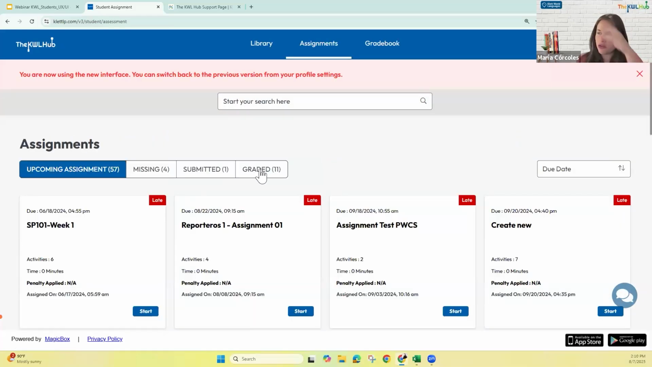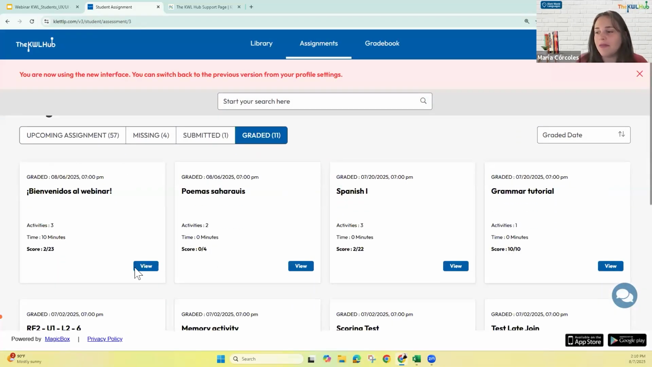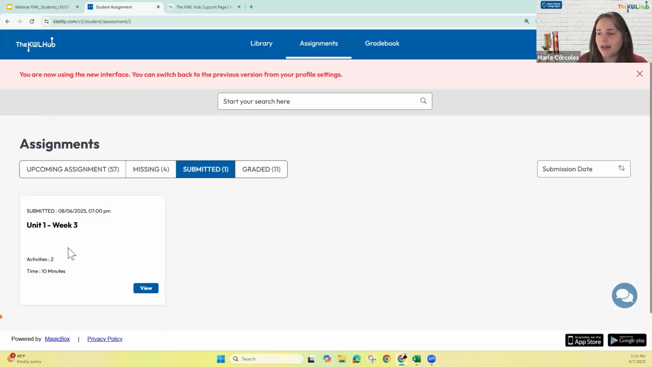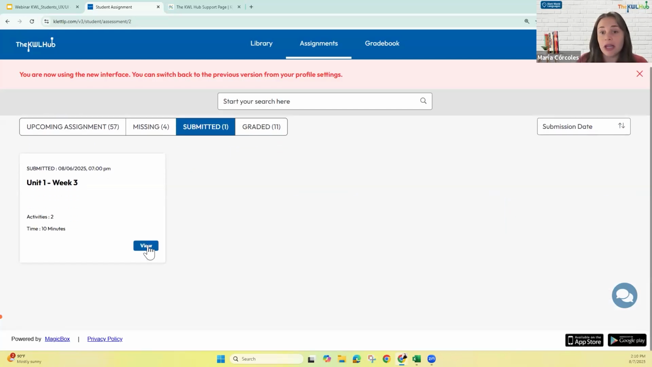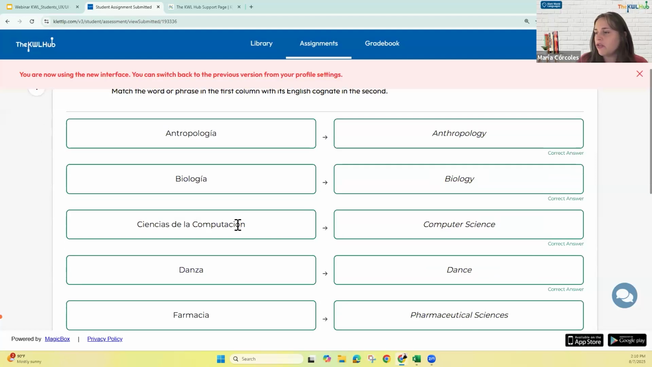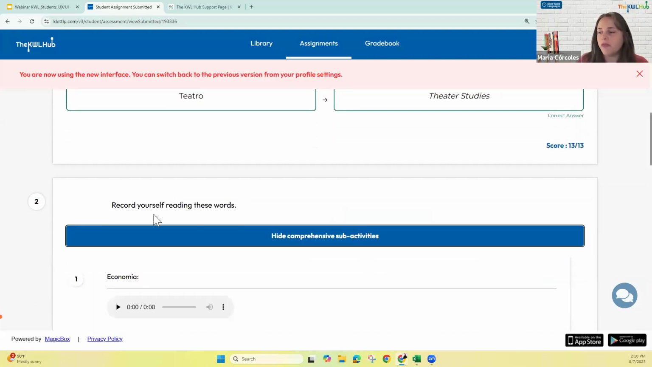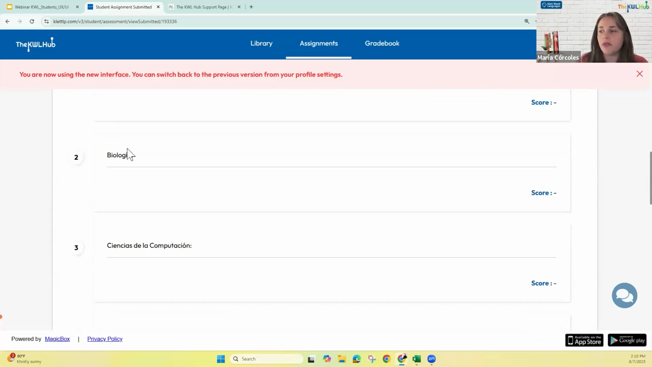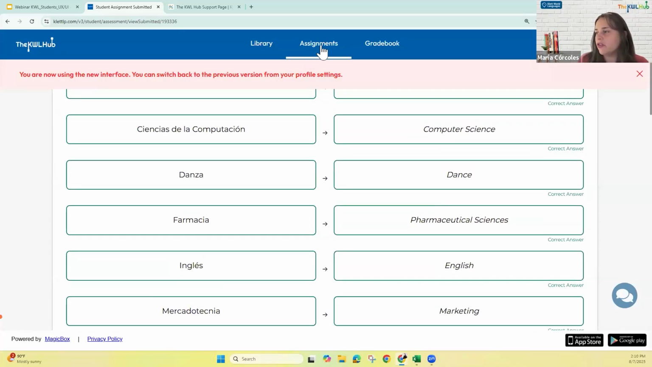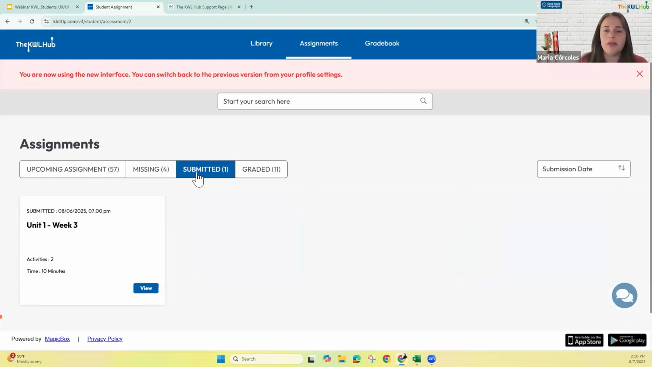Now I'm in the assignment section and you will be able to see this assignment here in the graded section. Because as I told you before, only the assignments that include teacher grade activities go to the submitted section. So I have a submitted activity here, an assignment. You can click on view the assignment and you will see that this is auto-graded, but a teacher needs to provide and give feedback to this because it includes recordings. So that's why it's still showing in the submitted section.